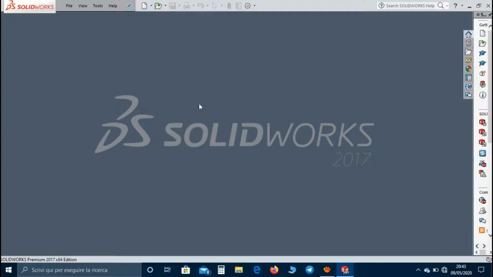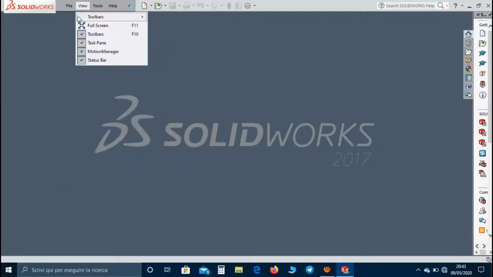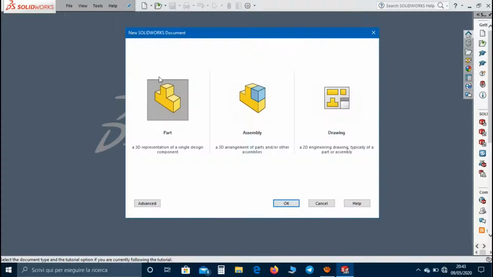As you can see, this is the home page of the software, and in order to create a new file, you can click on this point or go to File and click on New. As you can see, we can create a simple part, an assembly or a mechanical drawing. Today we will create a part, so click on Part and click on OK.